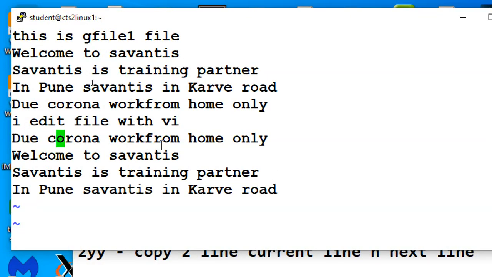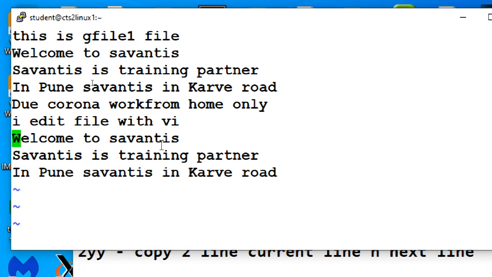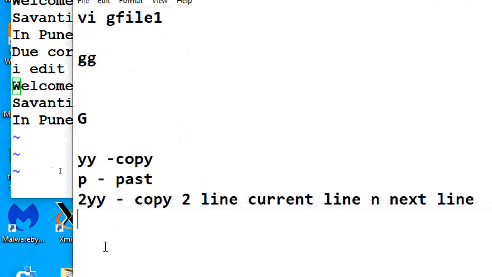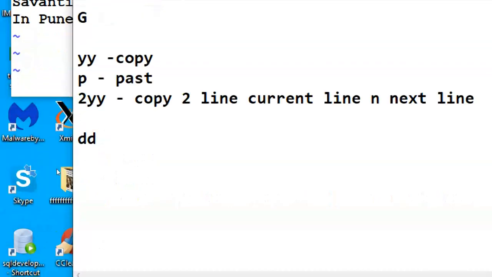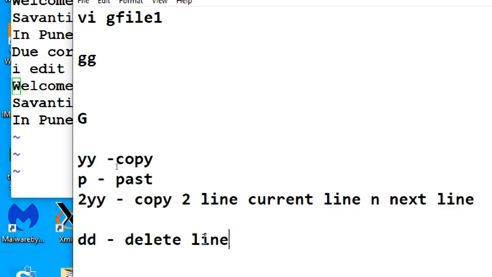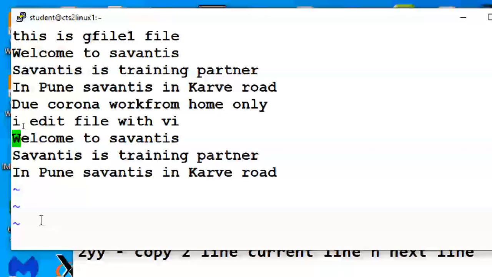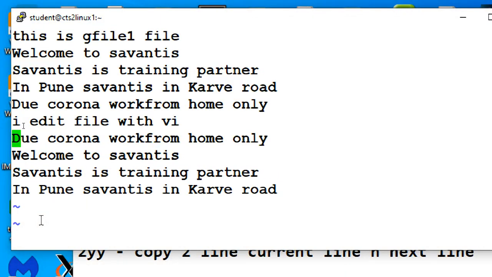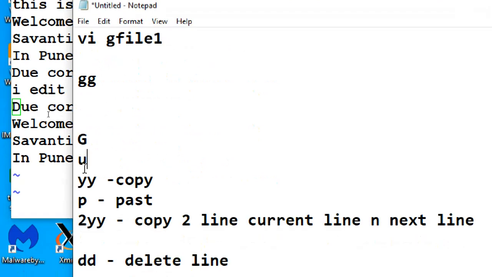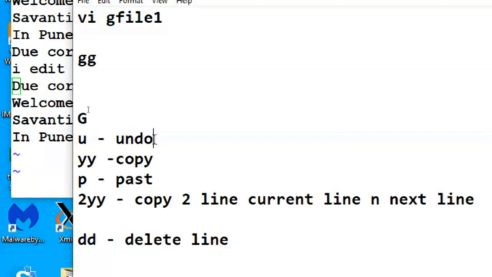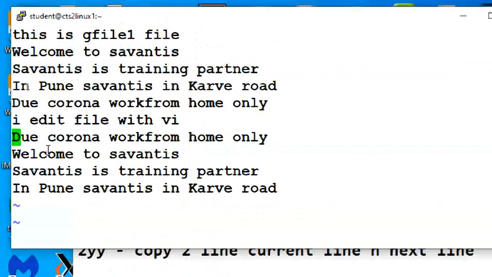Next, how to delete a line? Line deletion. DD. I deleted a line. To delete a line, the command is DD. Okay. Next, how to get back again? For example, accidentally you deleted it. How to get back? U. U for undo. Undo.